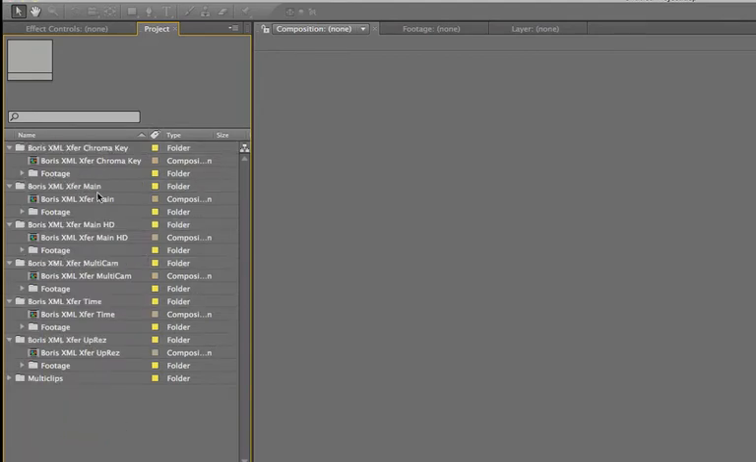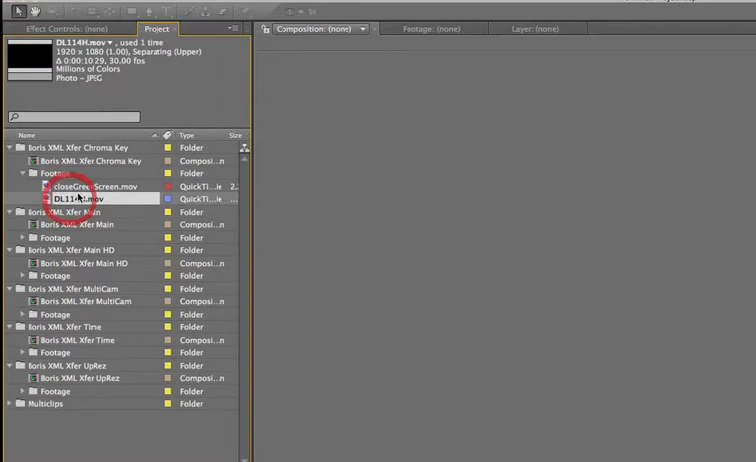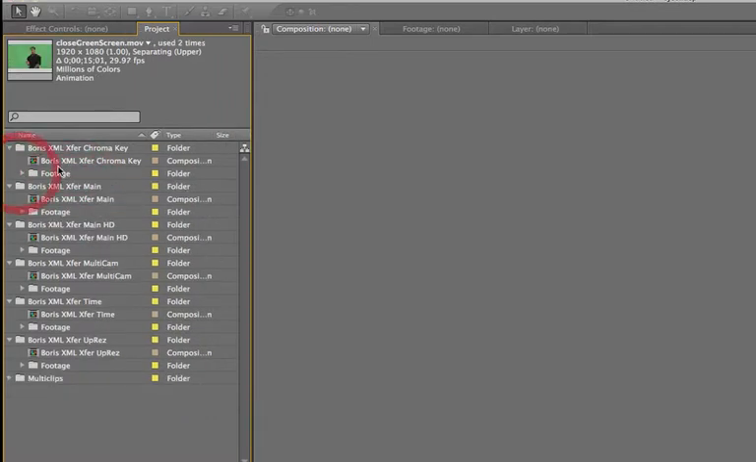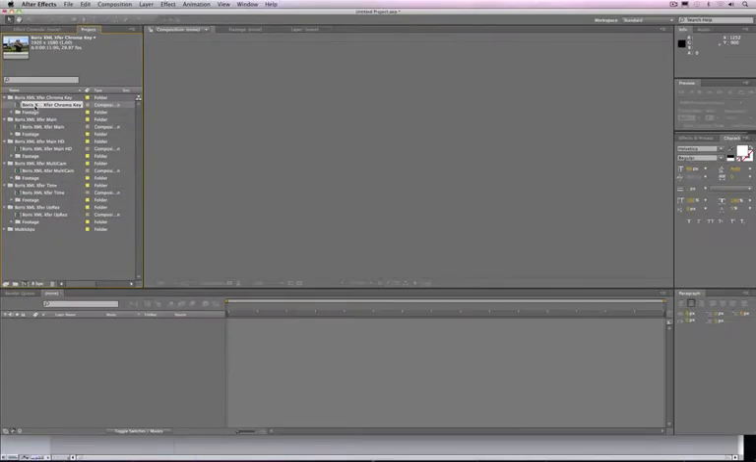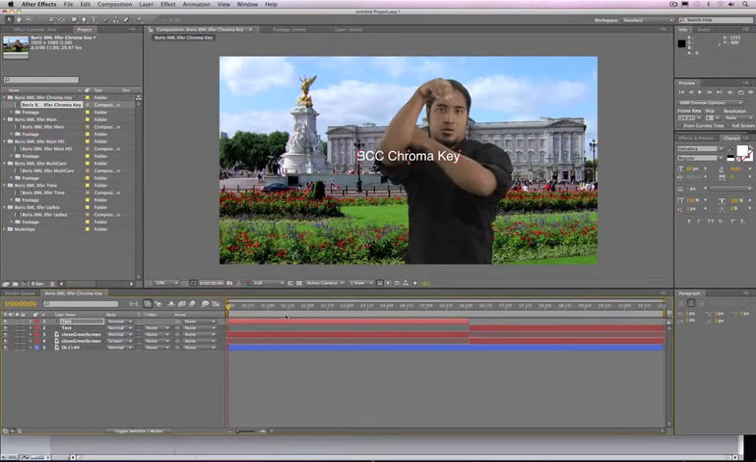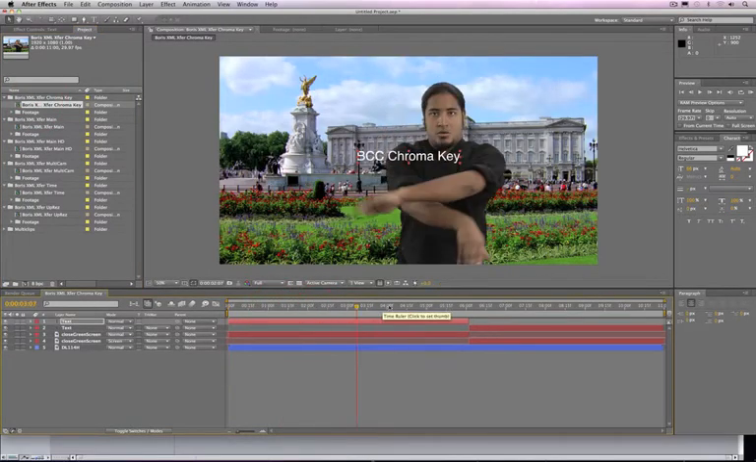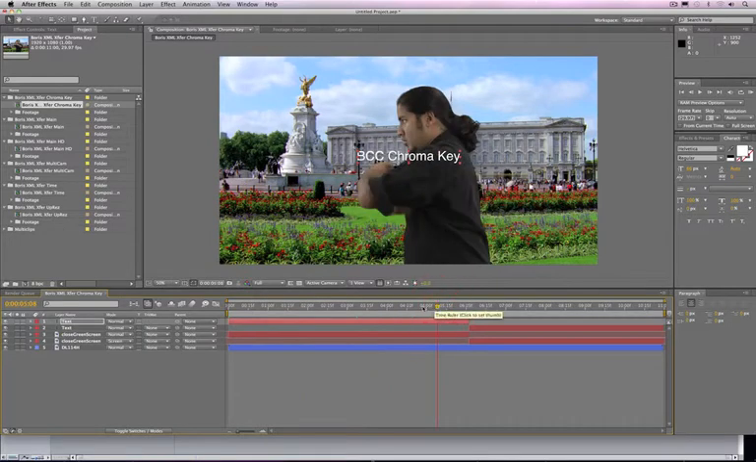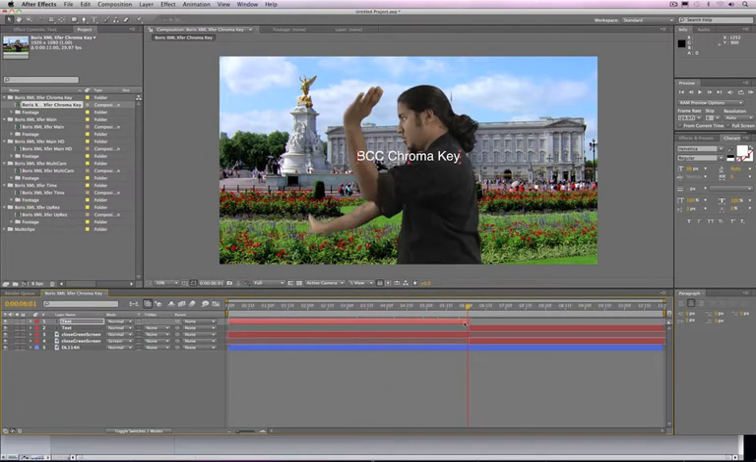Okay, now we have all these folders here, which match up with the sequences that we created in Final Cut. I'm going to expand all these folders so you can see what's inside. We have a footage folder in each one, which is the original media that was in the sequence, and we have a composition in each one. Now, the composition is the exact match for the sequence that we had in Final Cut. So let's double-click on this and check it.